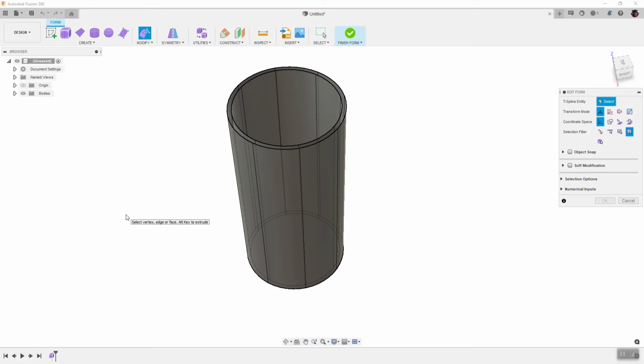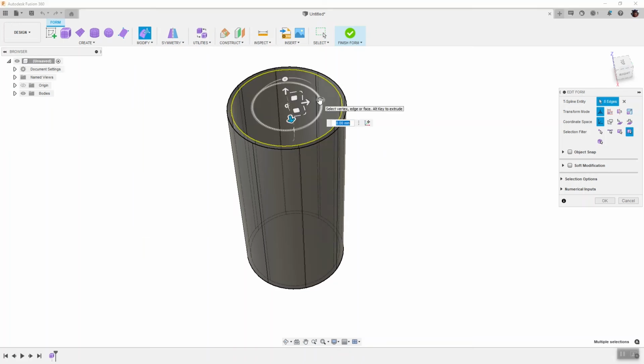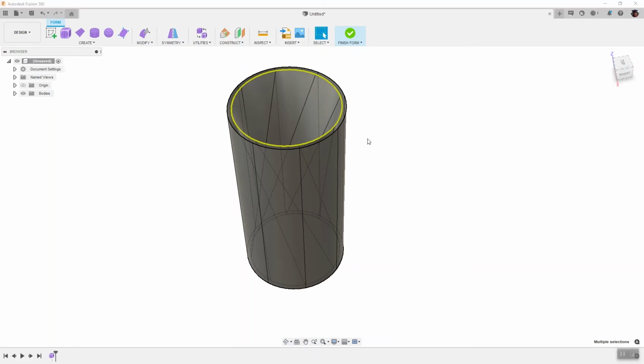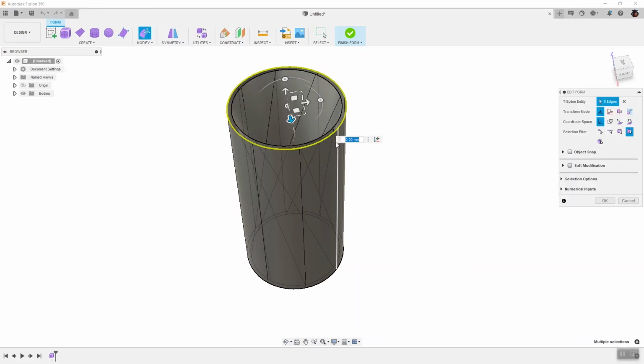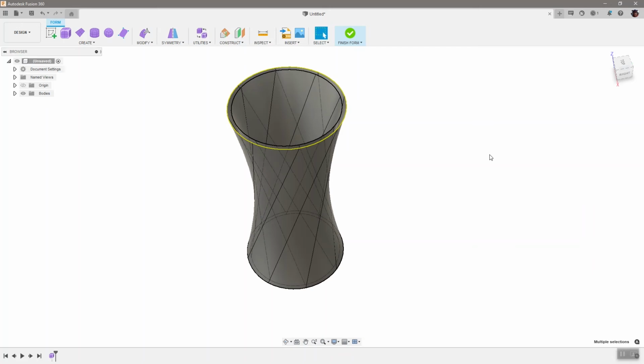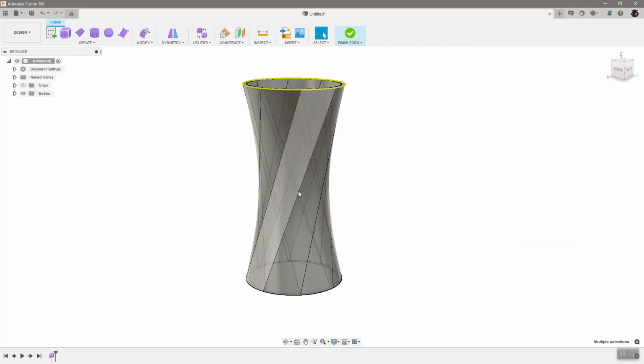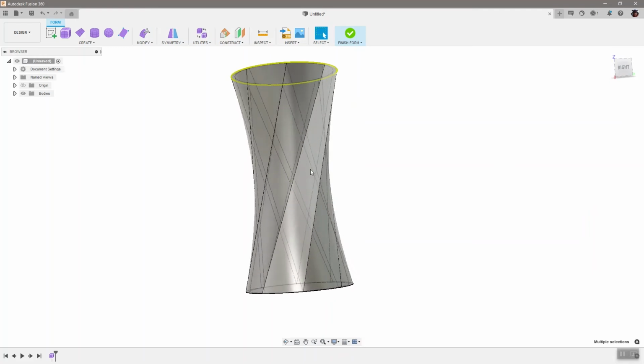Using the edit form command, which is the most commonly used tool in the T-splines environment, I double click on the top edge of the inner cylinder, which will select the entire chain of elements along that top edge. Using the gizmo, I twist that edge by a certain number of degrees. Remembering that number, I then go into the top edge of the outer cylinder and do the same, but in the opposite direction.